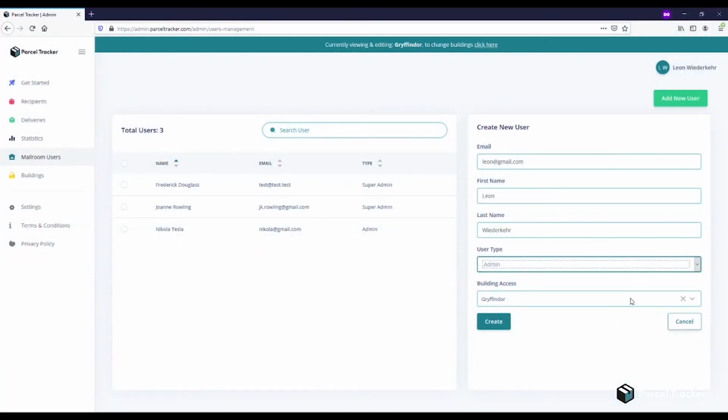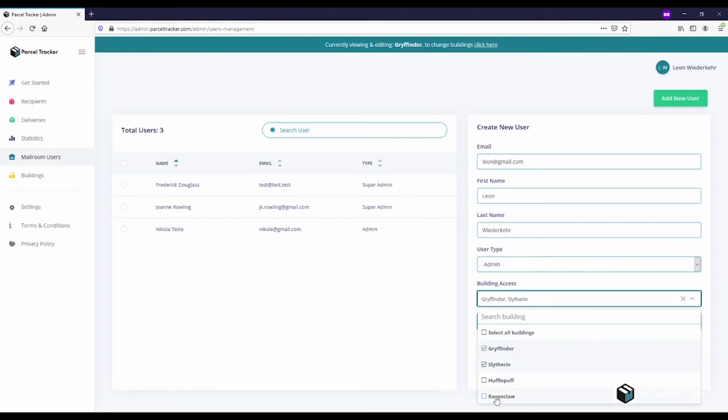Lastly, you can specify the buildings the user can access. These will be the buildings the user will be working in. When you finish, click on Create.